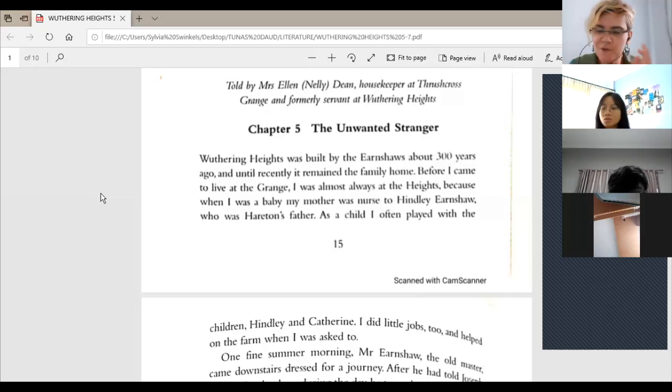You can just read from your book, though. Alan? Oh, Stephen Allen. Oh, from chapter 5, right? Yeah, chapter 5, page 15. Chapter 5, The Unwanted Stranger.